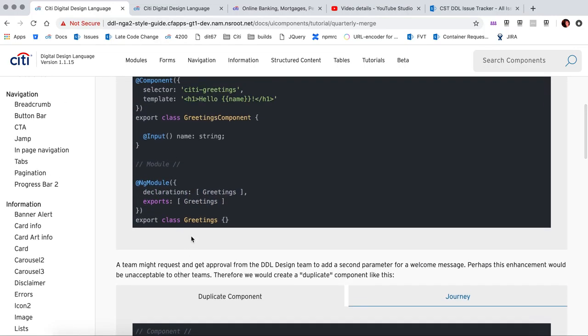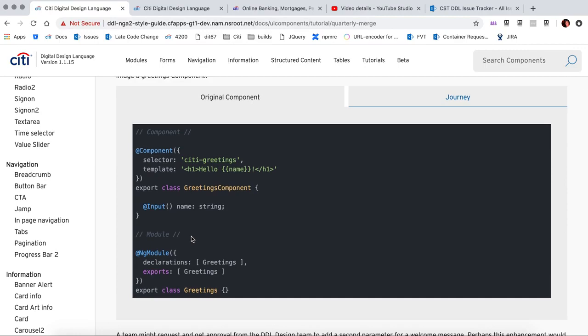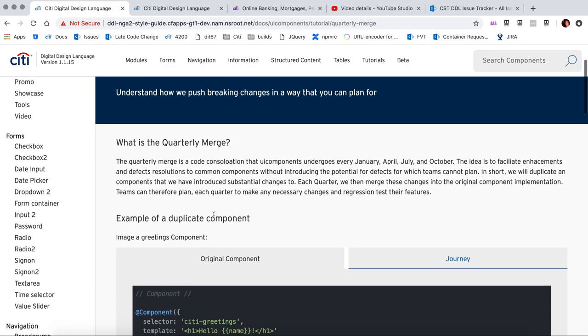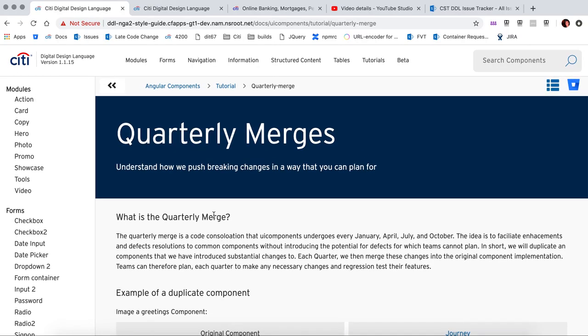And so when we introduce some sort of new mandatory API that a team will have to make some sort of modification, that means that they'll have to make a code change. So now we consolidate all of those types of changes into what we call the quarterly merge, so that teams can prepare for that. Additionally, we have a lot of oversight on us with respect to compliance, especially accessibility.